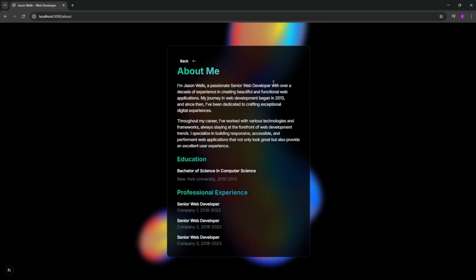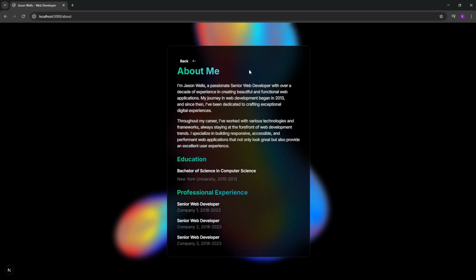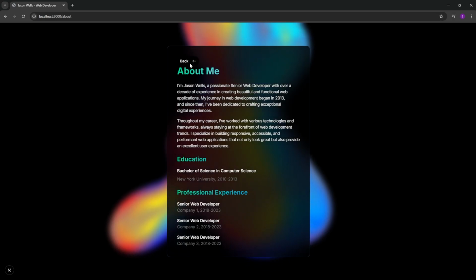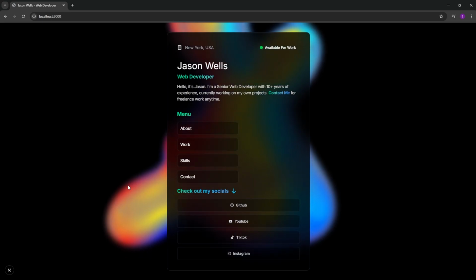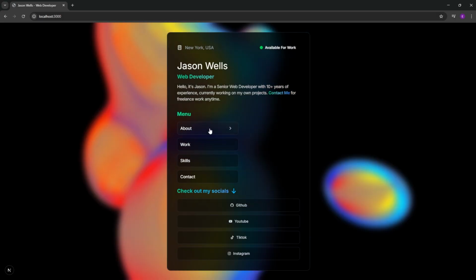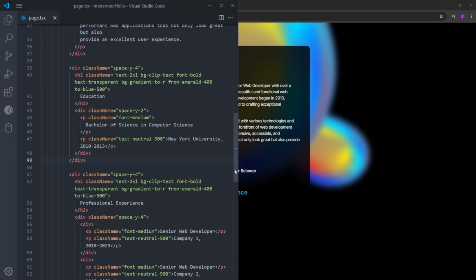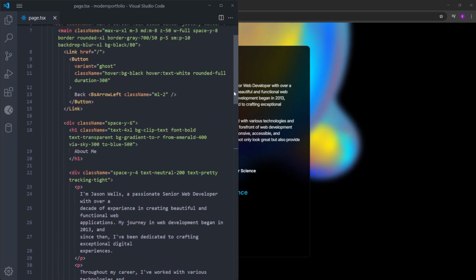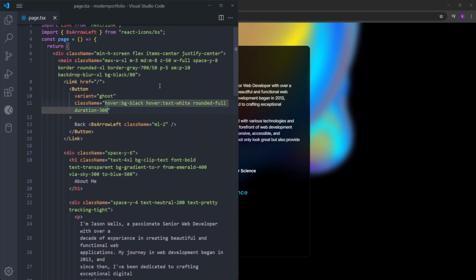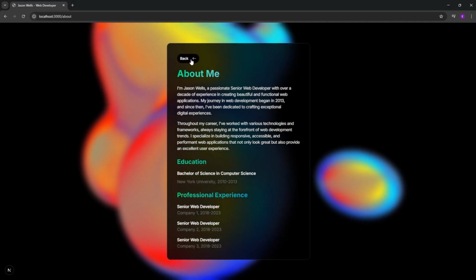This is how it looks. Looks like this button is a bit too close to this header, and we can handle that. Let's see, we can go back and we can navigate back by clicking on that button. Let's click on About. And there you go. So let's scroll to the top and find the button. Let's use margin bottom 5 and cursor pointer. And this looks way better.